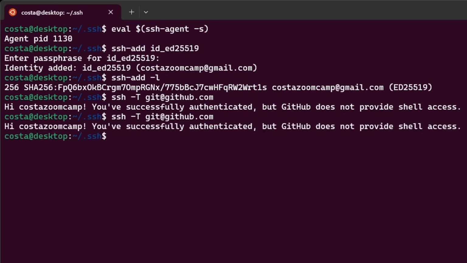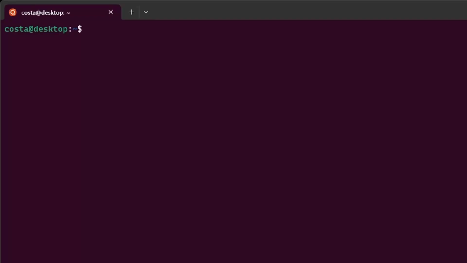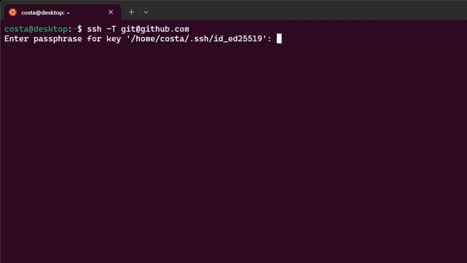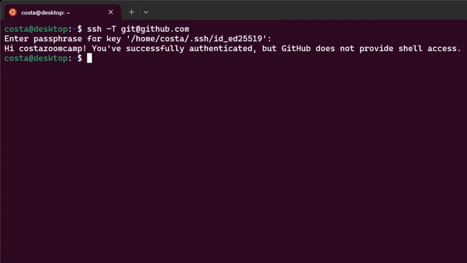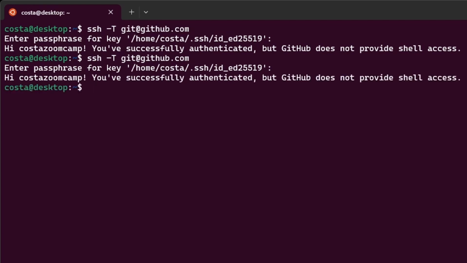But now let's reopen the terminal. Close this one, reopen it, test the connection again, and now it asks again for the passphrase. Once more, and it asks again. This is because between terminal sessions, the SSH agent is not starting automatically. I'm going to show you how to automate this and only enter the passphrase once.